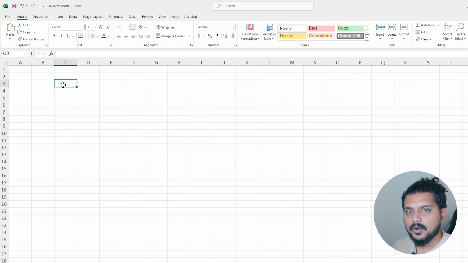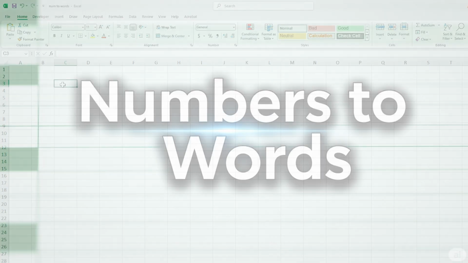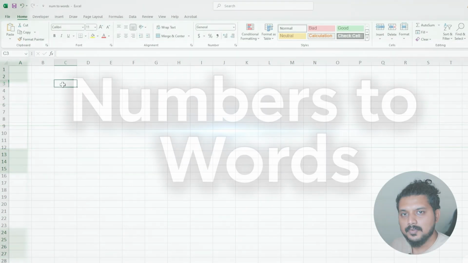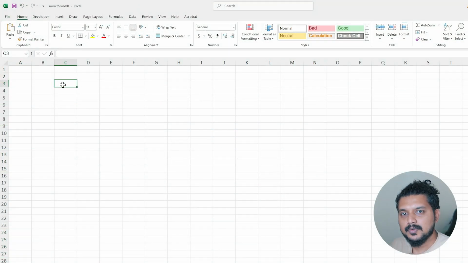Have you ever typed 1234 in Excel and wondered if it could say one thousand two hundred thirty-four instead? You are not alone. Today I'm going to show you how to turn numbers into words in Excel. Not only will it convert a plain number, it will convert a decimal number into words, even negative numbers into words. I'll show you how it is done.